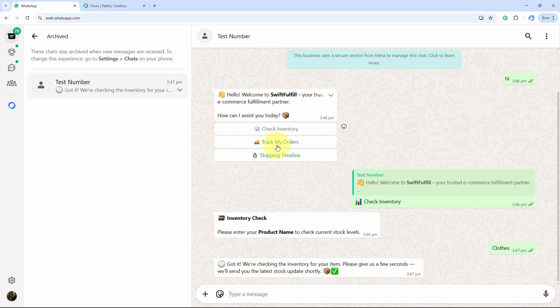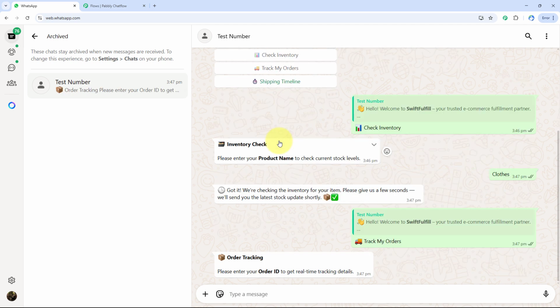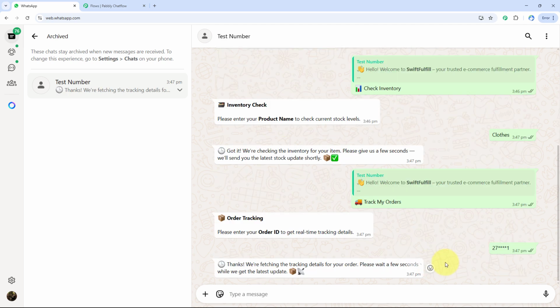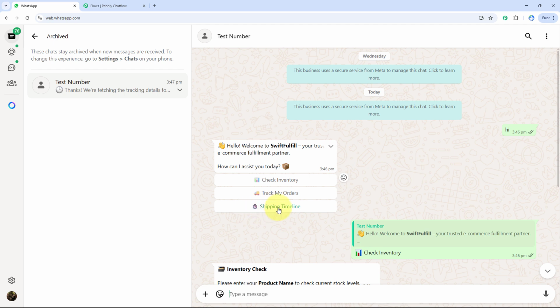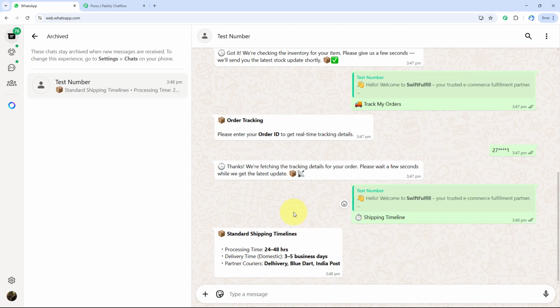Now if I select this track my order button, it is asking me for my order ID. And as you can see, it has responded to us with this message. Thanks, we are fetching the tracking details for your order. Please wait a few seconds while we get the latest update. And now if I click on this shipping timeline button, it is providing me the shipping timeline updates like processing time, delivery time, and partner courier. So that's how our chatbot works.